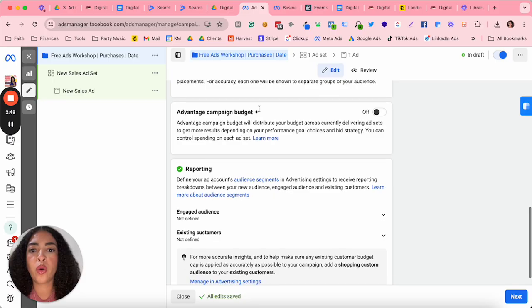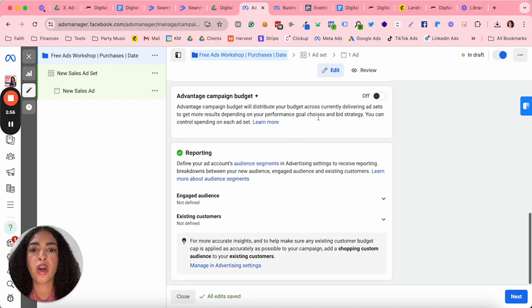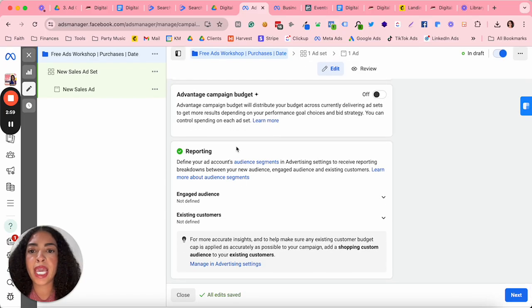Next, we are going to leave this as default. Again, you can leave the Advantage campaign budget off for now. What the campaign budget is, just to give you a little explanation though, is if you had 3 different ad sets, for example, or audiences, and you wanted to let Facebook choose which one it's going to allocate more budget to, you could select Advantage Campaign Budget. It will distribute your budget across delivering ad sets.